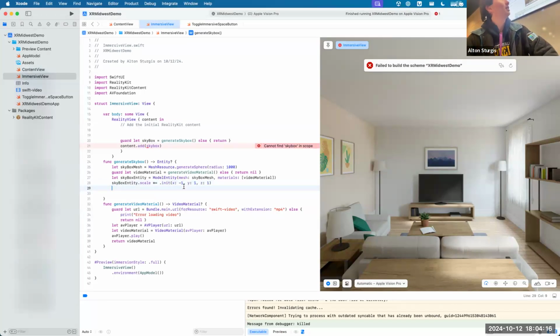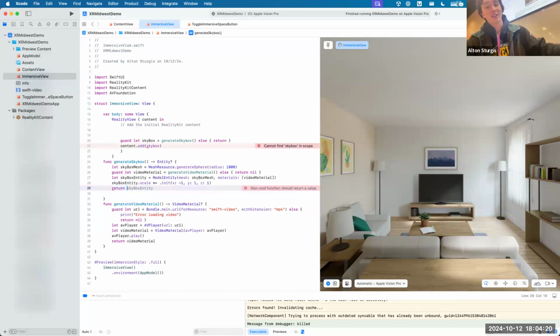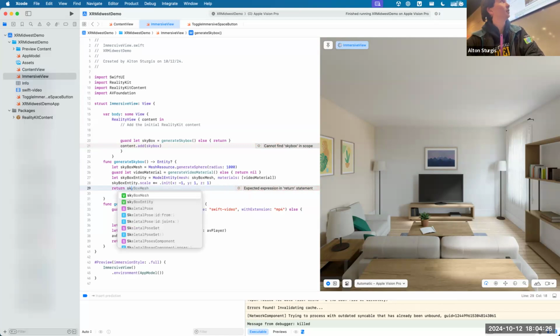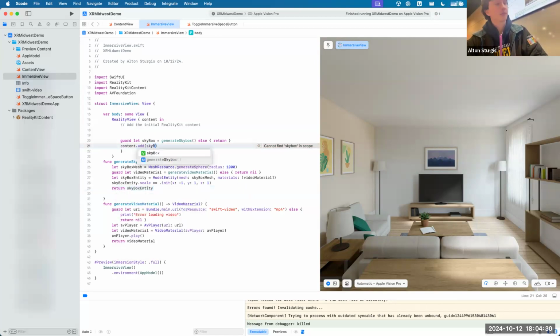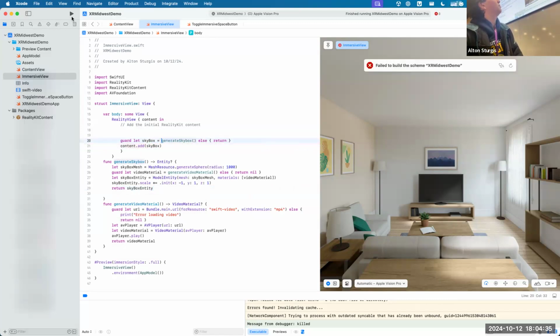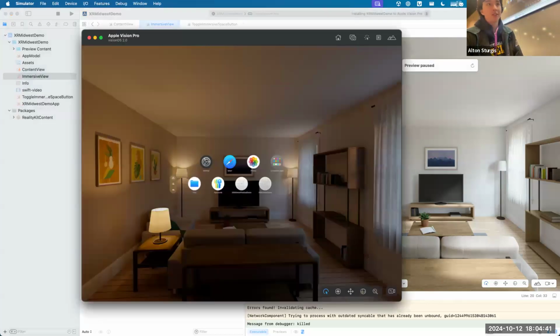So let me get up here, and then I think this is it, because I made the material, scaled it. Now I can return it. So I'm going to return the skybox entity, and this should be good. Oh, the entity. Okay, so there's that, and I think it's compiling. It still says failed to build scheme, but I don't see any issues. I'm just going to build. Hopefully the simulator is good.